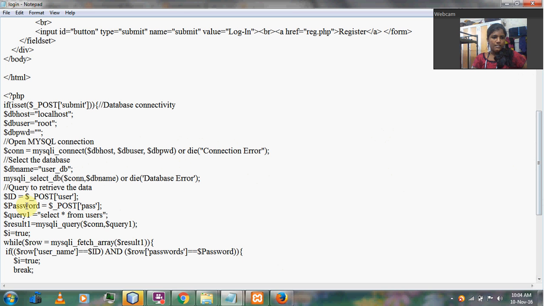Next, the ID and password are assigned using the post method, the entered user and the password from the user, and query 1 is equals to select star from users. That is, star means it selects all the users and it matches with it, and result is equals to mysqli_query. The connection and the query 1 are passed here.